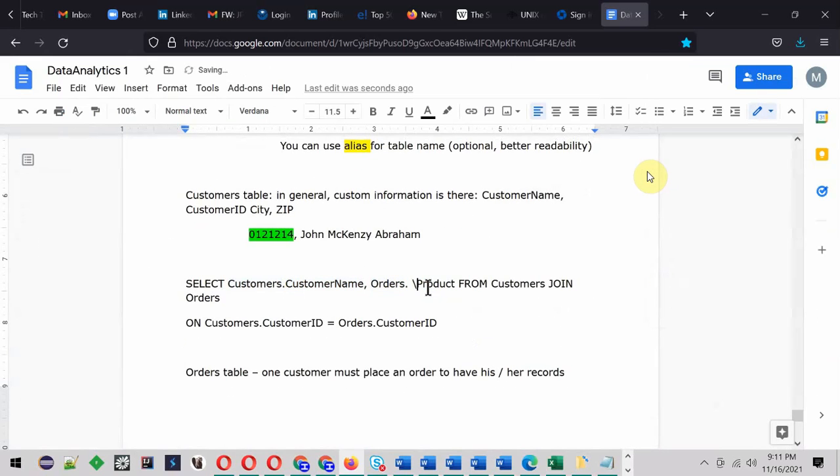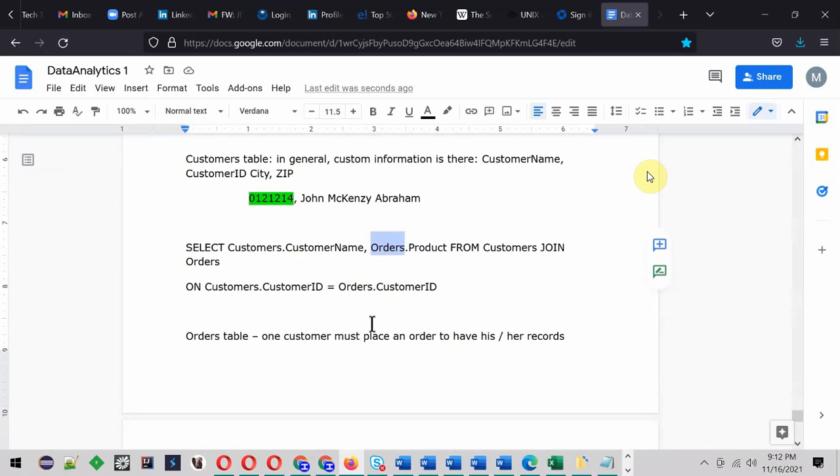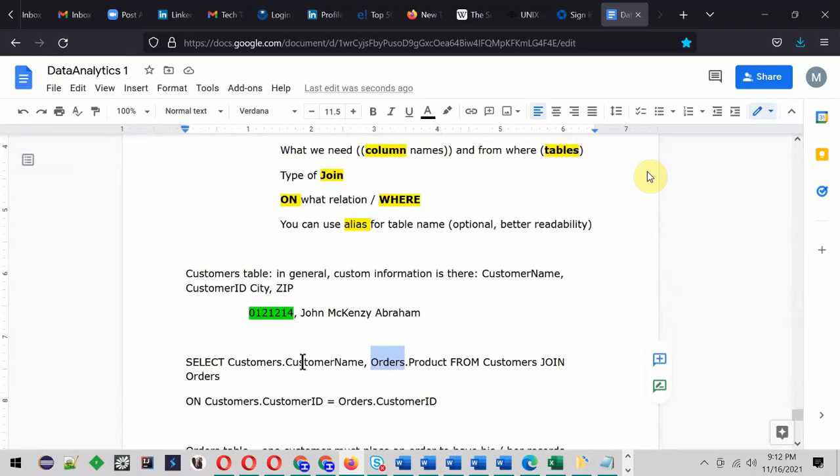If you keep writing the table names, customers and orders, repeatedly, that is going to be messy. So instead of that you can use an alias: FROM customers AS C. That means you are applying an alias C for the customers table, joined with another table, orders AS O. Now replace these things.